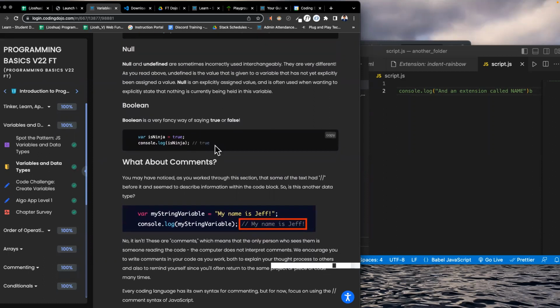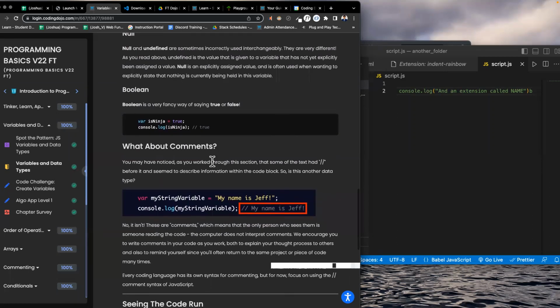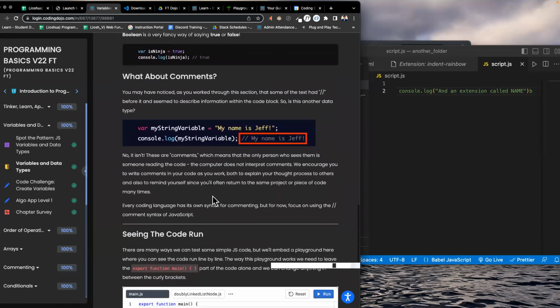If it was false, we would get back a false. Okay. This is something we already went over.